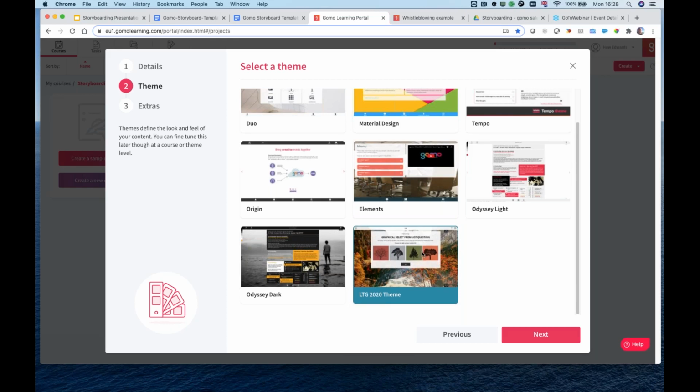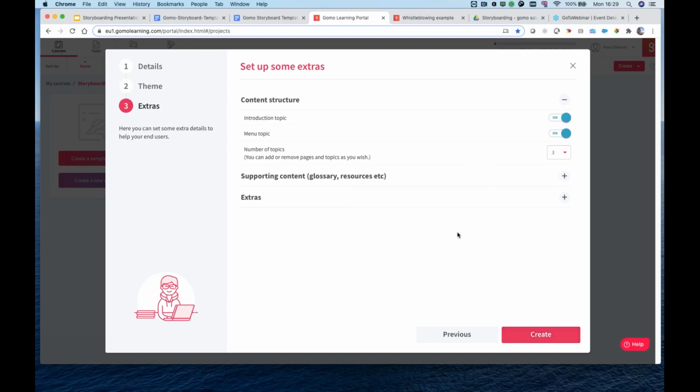So I don't need to worry about that. I can just focus on the structure here. So now I can just click Next. Now this is all about the structure.